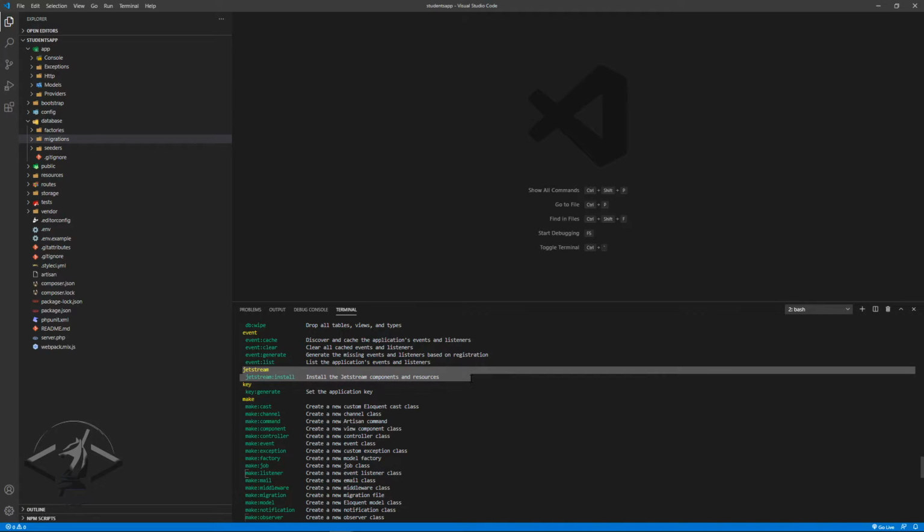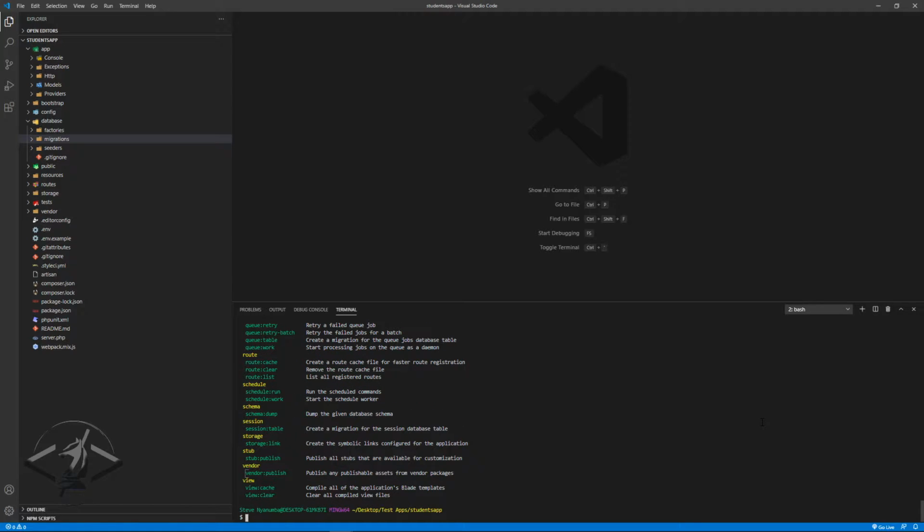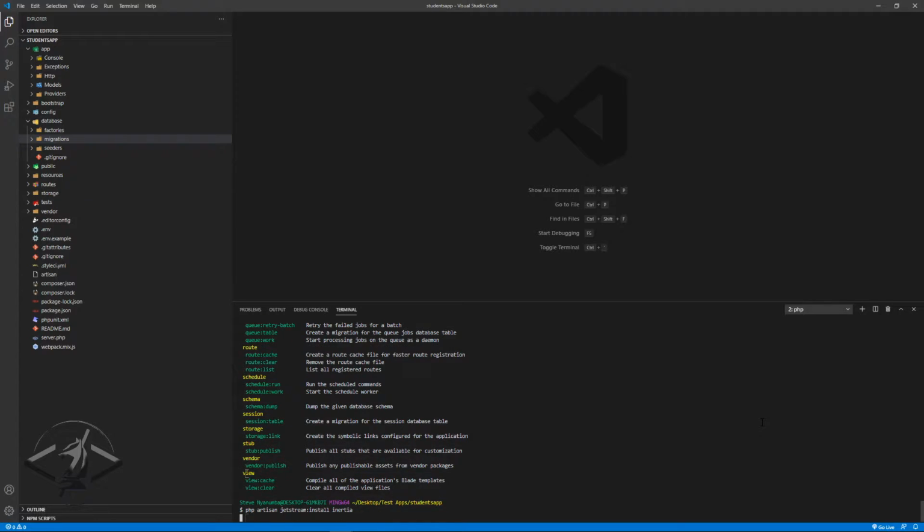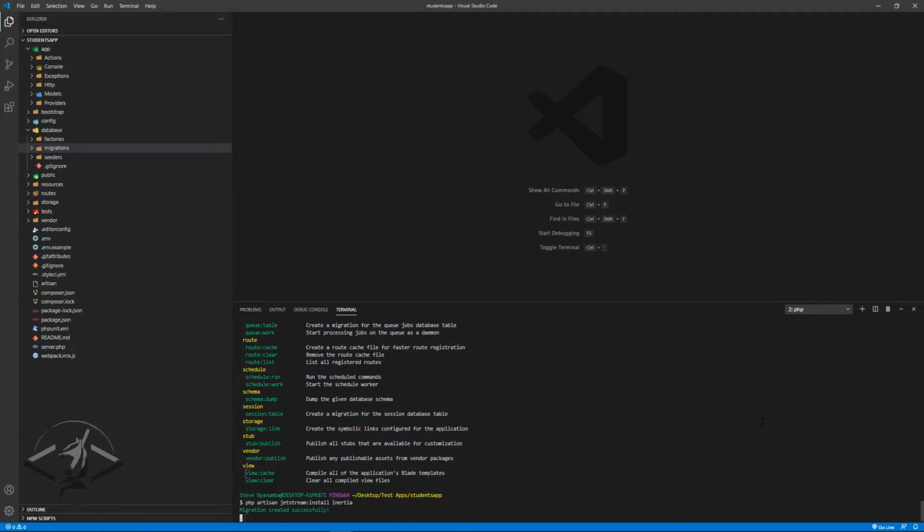You can see the Jetstream install. This has been added there. So what I'm going to do is I'm going to type in php artisan jetstream:install. Now this command won't run right out of the gate, because you actually need to declare which stack you're going to be using. So I'm going to type in inertia, because we're going to be using Vue JS, and that's exactly what is going to happen after this.